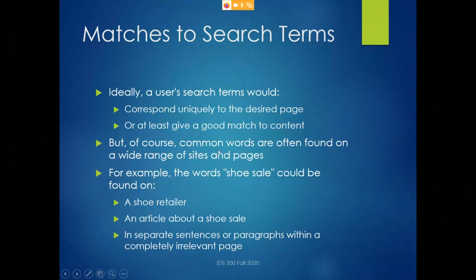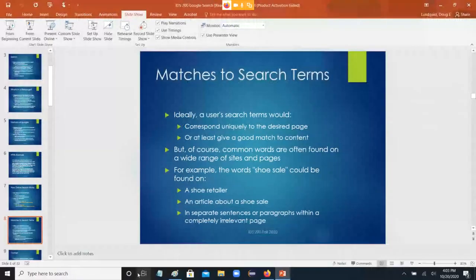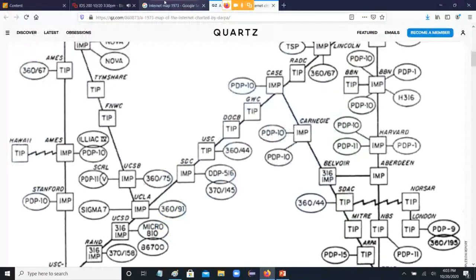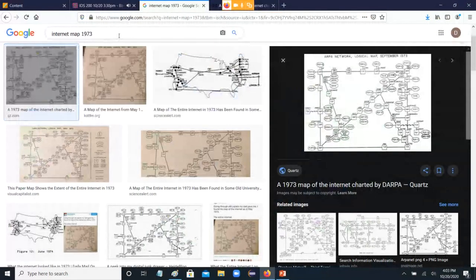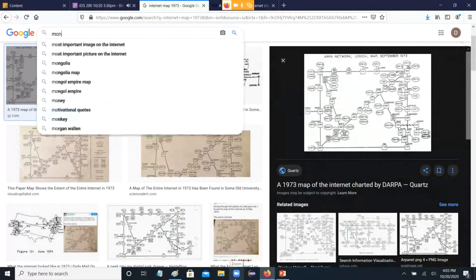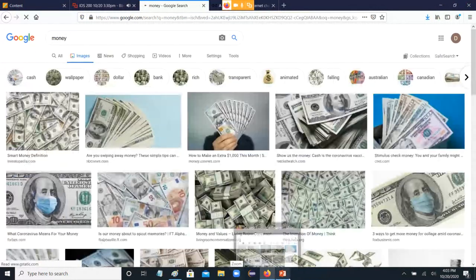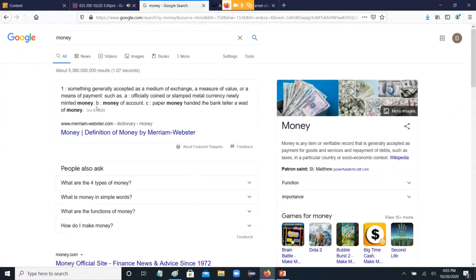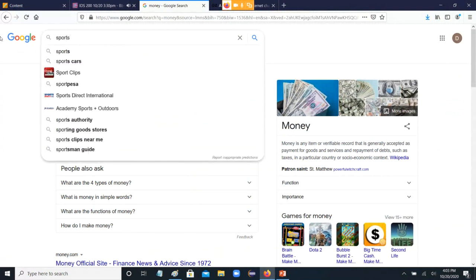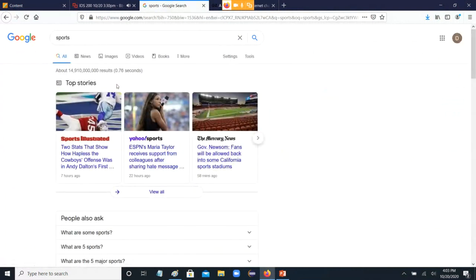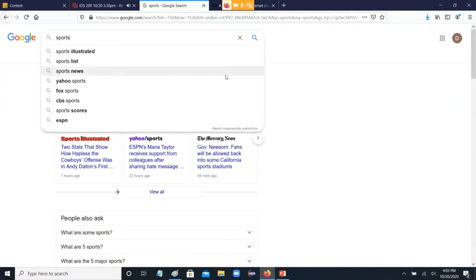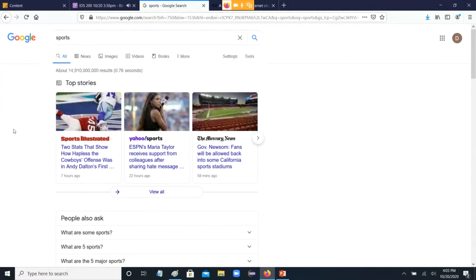So, other thing, right, there are a lot of common words that are found on a wide range of sites and pages. Any random word that I come up with is probably literally on millions of Google pages. If I do money, that's a good one, let's see how many results I get for that. Billions, of course, about 5.5 billion-ish. If I look up sports, last time I did that, I got like 15 to 20 billion. All right, so obviously there are some things you get a lot of search results.